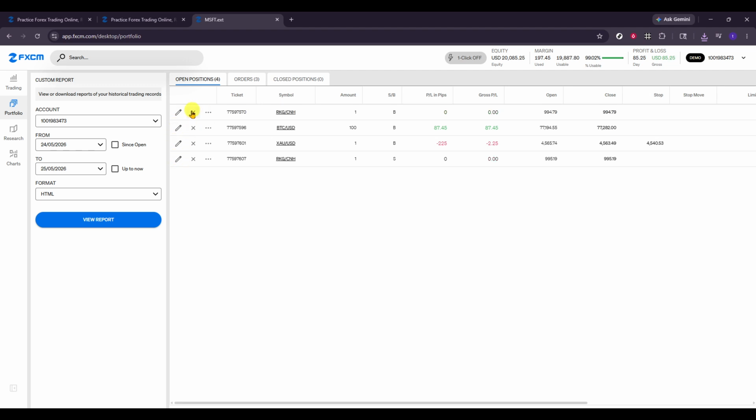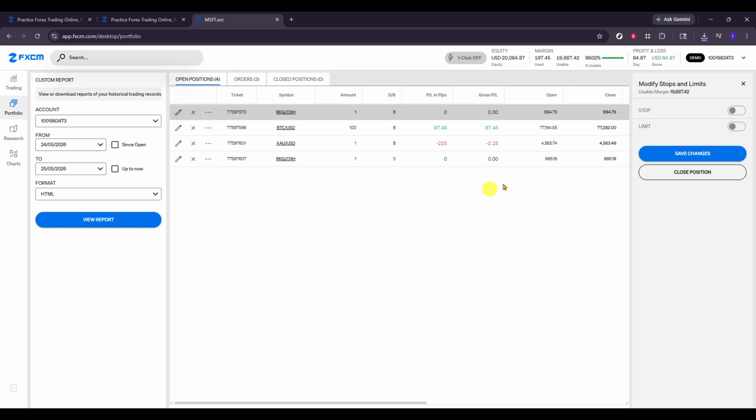In the portfolio, locate the RKG-CNH position and select the highlighted area shown in the guide. This highlight opens the position details so you can make changes. If you have multiple positions, take a moment to confirm you're clicking the correct one by matching the symbol and size. Now click the second highlighted control.